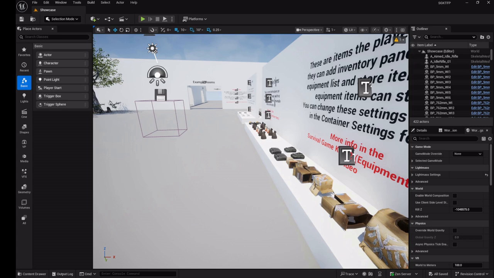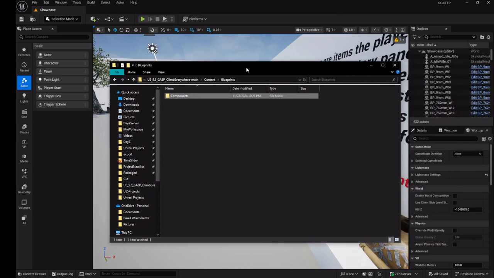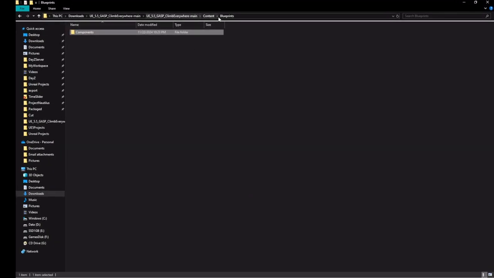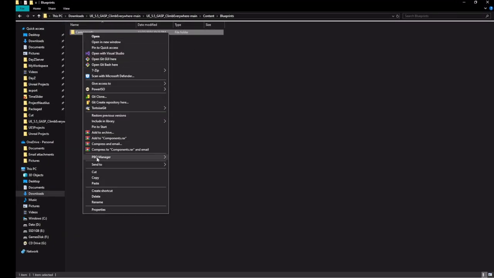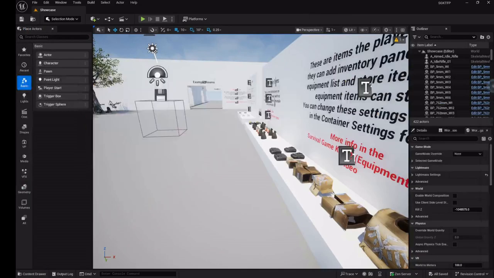And there's two parts to it. Okay, you download it, it's in the Climb Everywhere, Content, Blueprints, Components. So we'll go up one here, we'll copy this folder. And then we will go to our project, which is, oops, I wasn't even showing you that. But yeah, anyway, Content, Blueprints. So we want Components. And then we're going to copy it into our project.